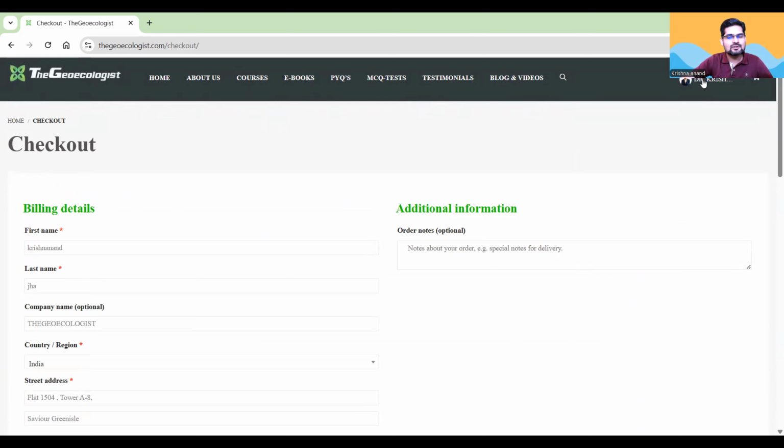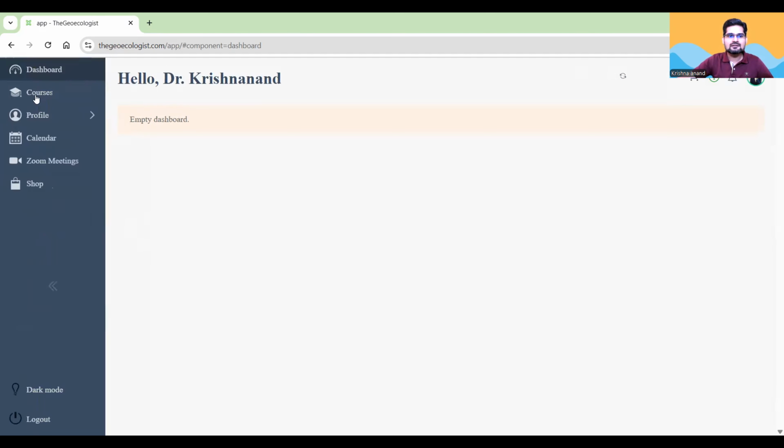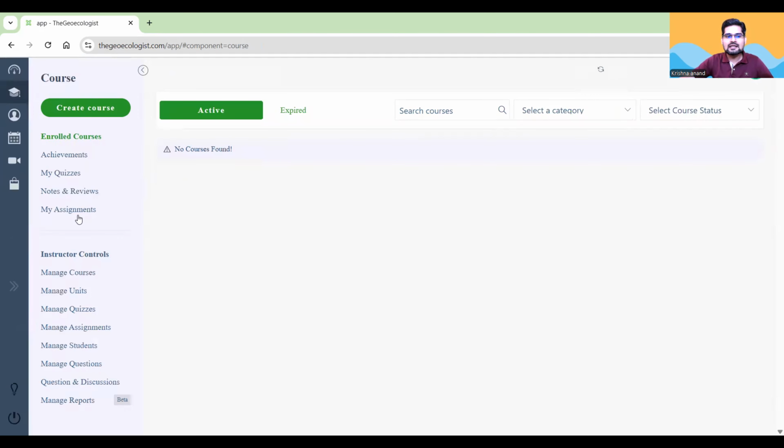Do you see this name here? This is my dashboard. When I click on the dashboard, where do I go? I go to this page, and here under courses, when I click on it, look here in my enrolled courses, this course will be activated here finally. So once you are done with the payment, what you need to do is just go to your dashboard and start learning. Still, if there is any confusion, the technical support number is given on the website.